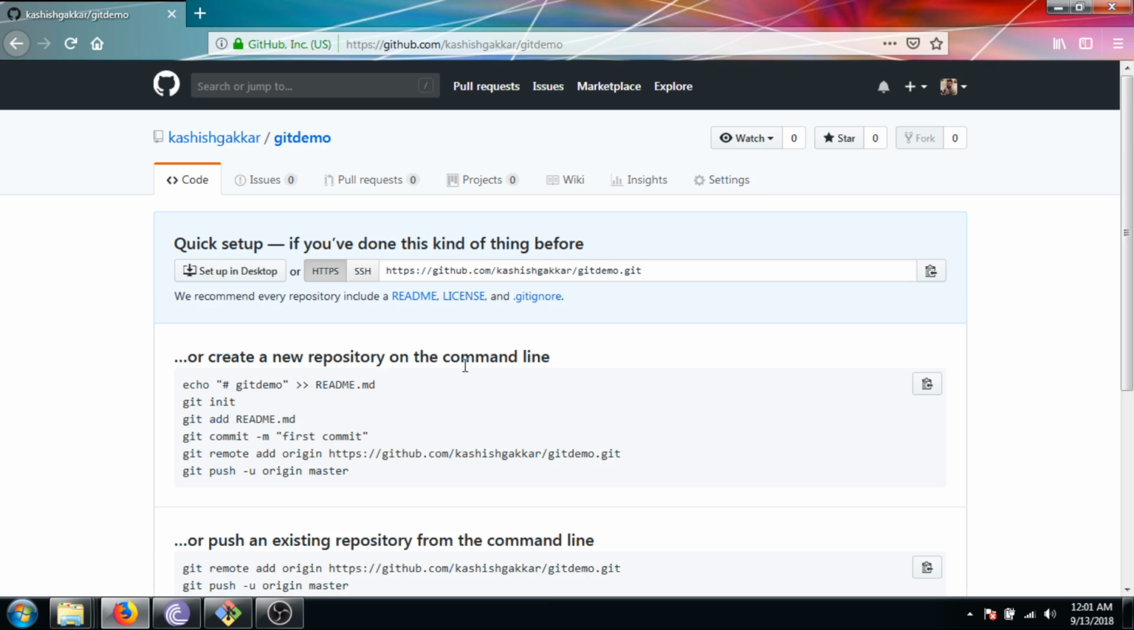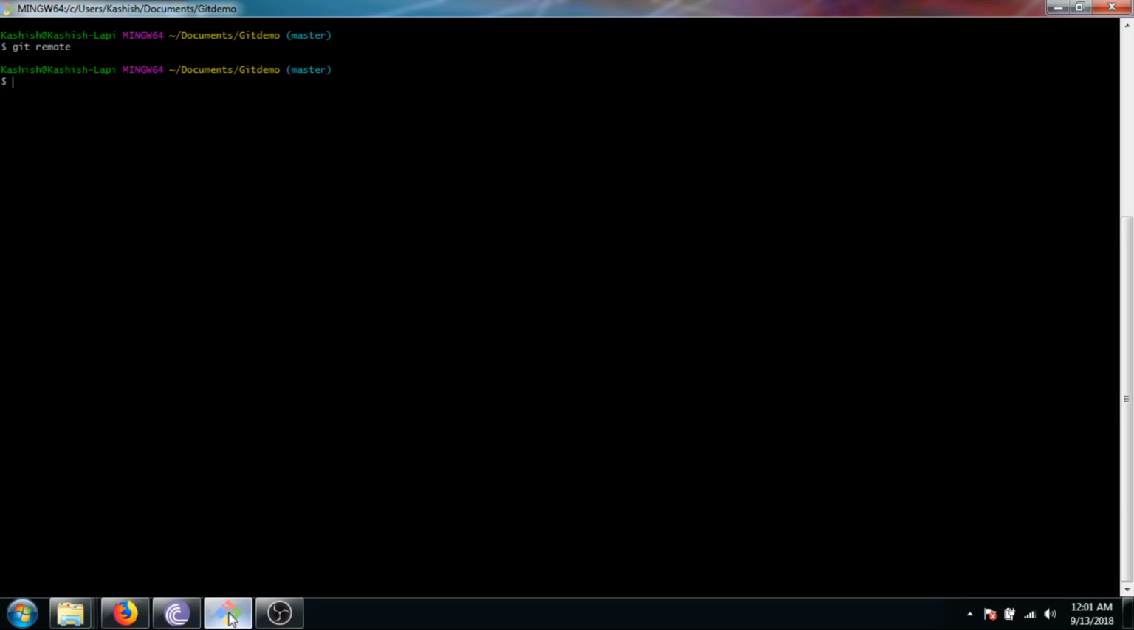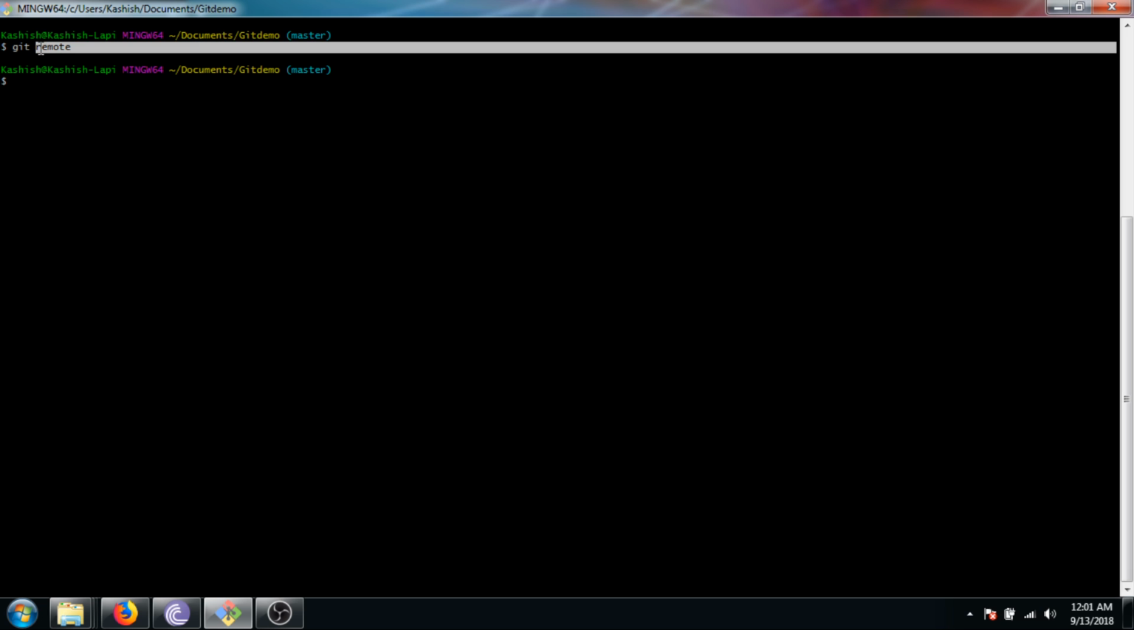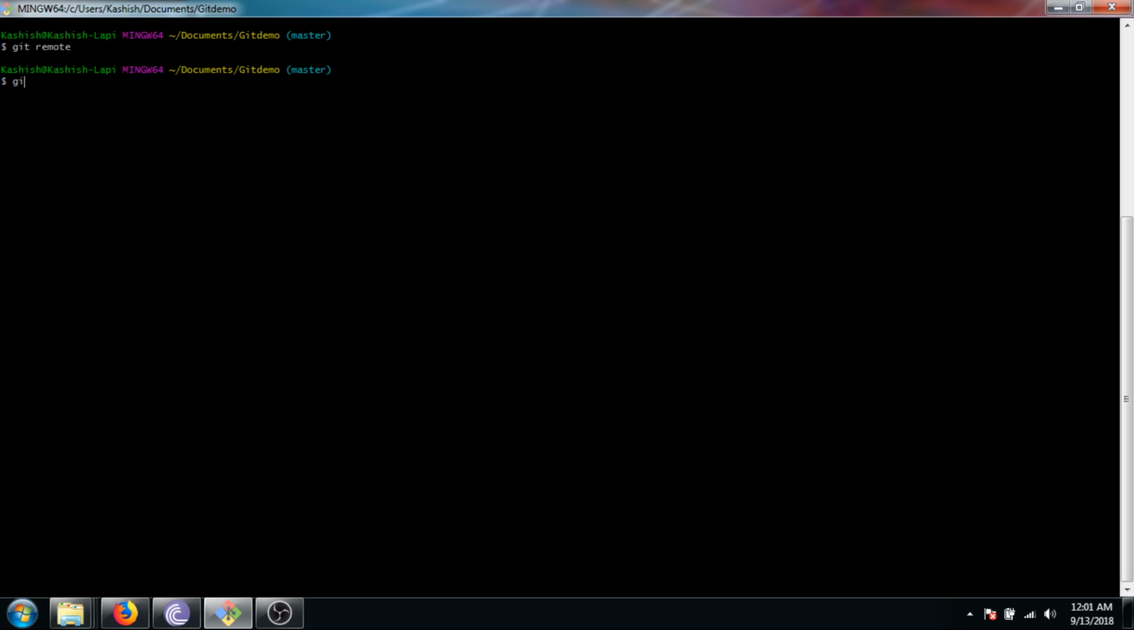Again, coming to creating a remote between your git local and GitHub, we have to go to Git Bash. Why I created a repository on GitHub first before creating a remote, you will get to know right here. We already checked that we don't have any remote as of now, but I'm going to create one. You have to write git remote add, and you have to provide the remote name.